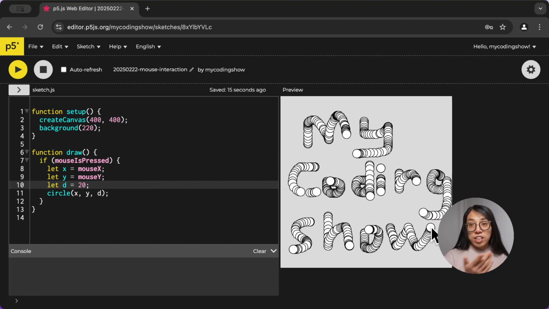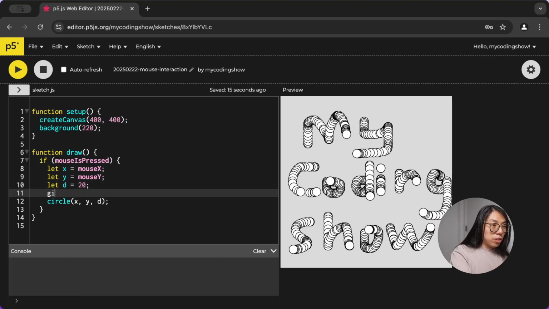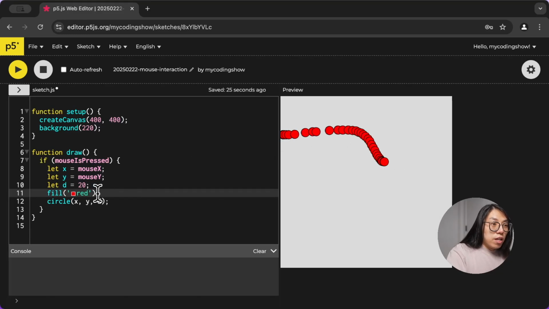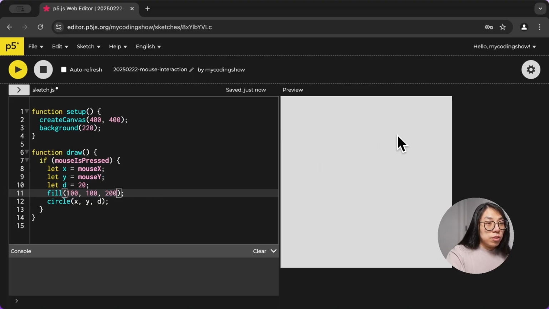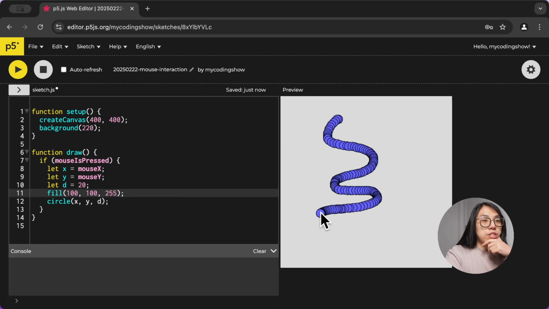And now let's add color. Since we know how to add color, let's add a little bit of color. So let's try to add fill, and red. Now we can draw with red. Let's see, maybe a blue color. So 100, I'm just guessing the color that I want, and 200. Yeah, kind of blue. Maybe I want this to be 255, so it's more blue, a little more saturated.